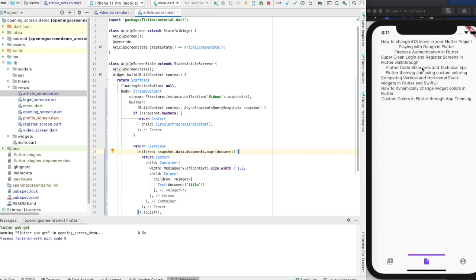Here we go. All right, so these are all the titles of the articles that we're going to be pulling, except these are the videos. So we need to point to articles.